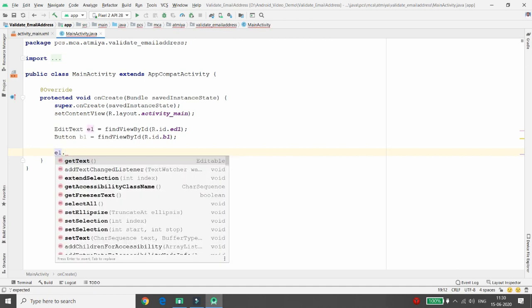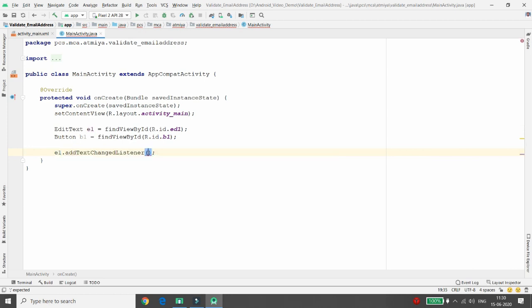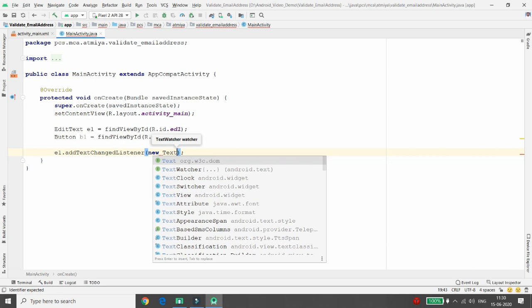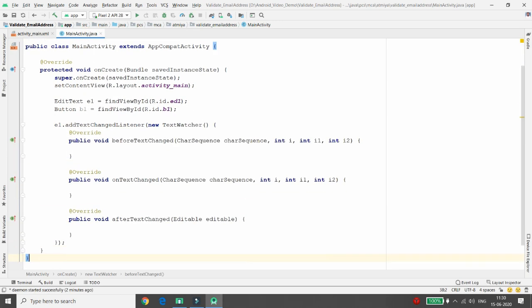Now whenever the user enters any text in the edit text, I want to check every character. So I'm calling the function addTextChangedListener. For each character I want to watch, right? So I'm implementing the TextWatcher. Here you can call TextWatcher anonymously, and for this you need to implement three methods: beforeTextChanged, onTextChanged, and afterTextChanged. I will write the code inside onTextChanged. Whenever the text is changed, I want to check, right?